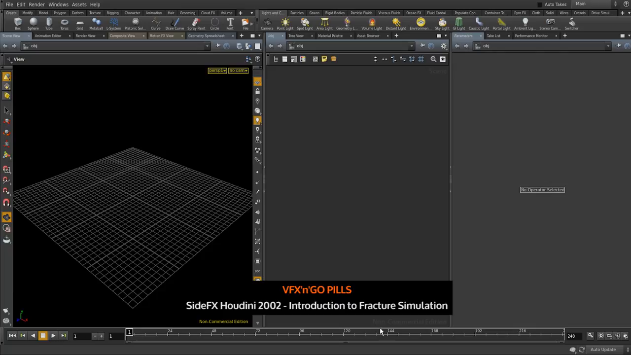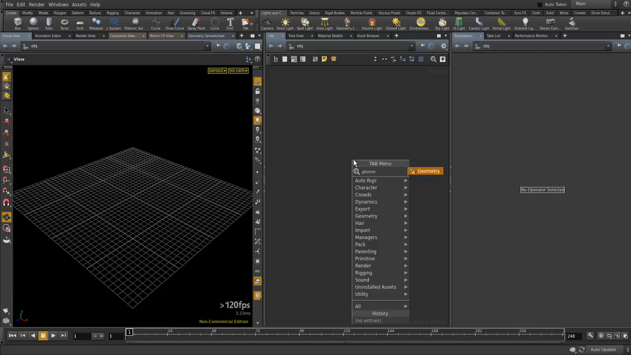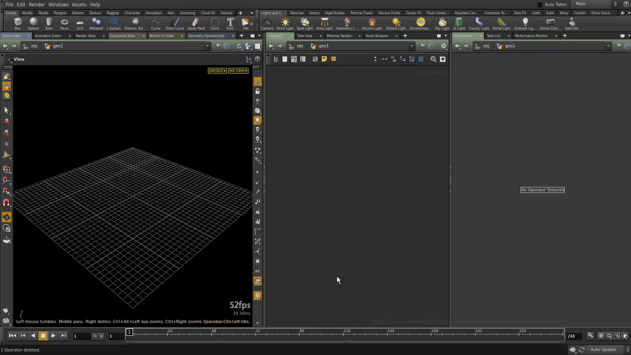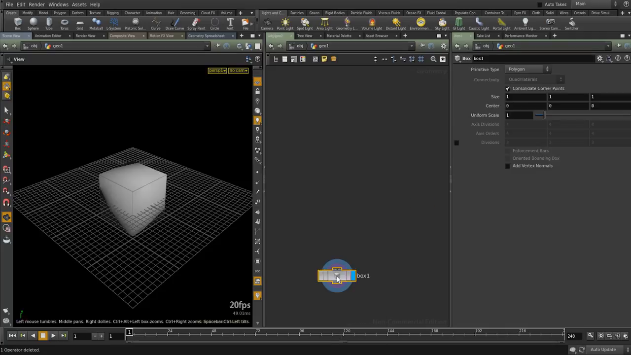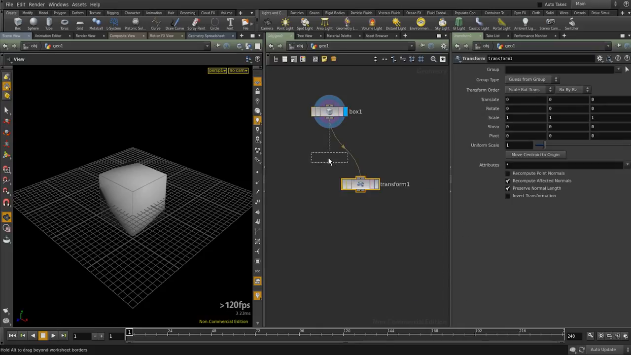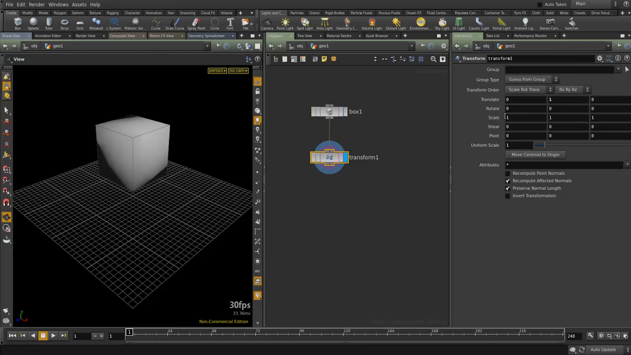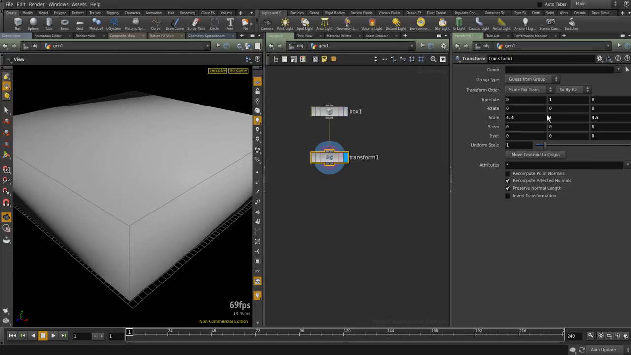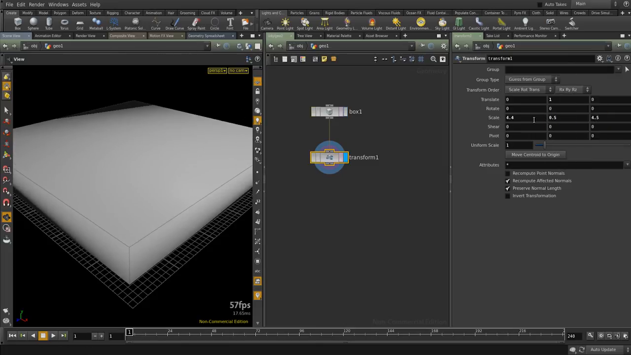So we can start with the new scene. We can start to create the geometry node, go inside, delete the file, and create the box. The box I can connect with the transform node, and we can change, for example, the translate up, and we can change the scale of our geometry.